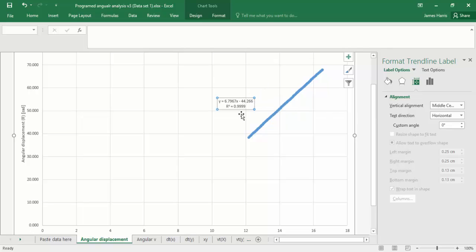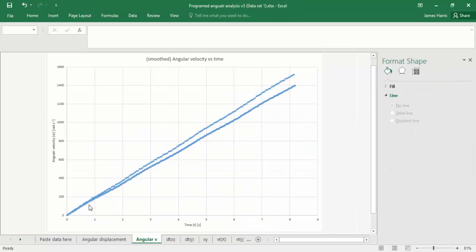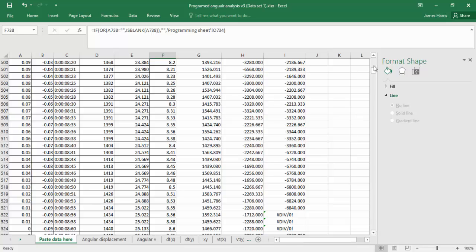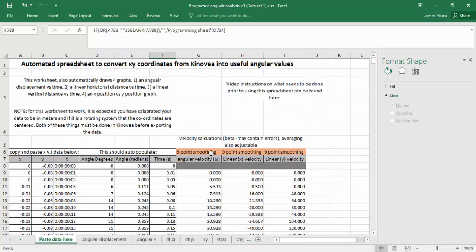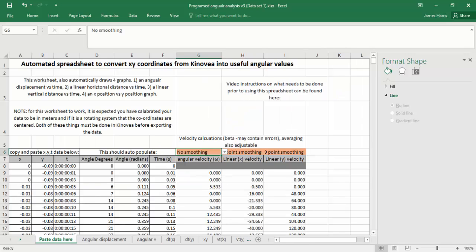It's a lovely straight line, and the closer the r-squared value is to 1, meaning that data is basically perfect. Look at the angular velocity, seeing something a little bit special here. We can push some buttons, getting smoothing on and smoothing off. Yeah, something special happening there. It's not really meant to happen.